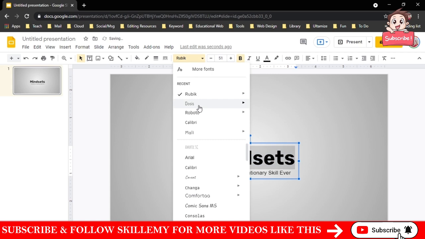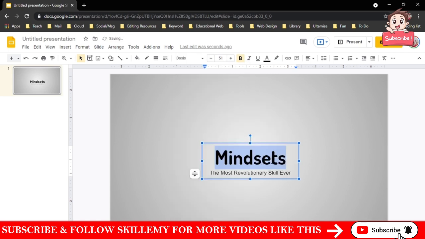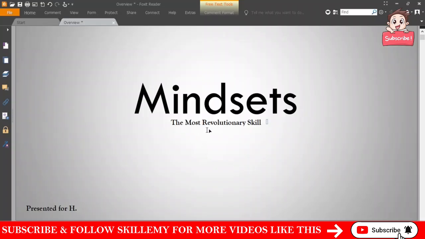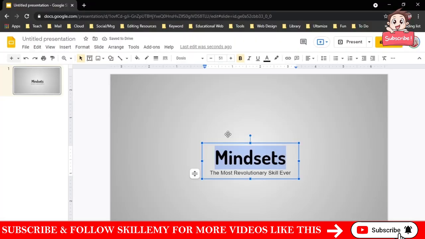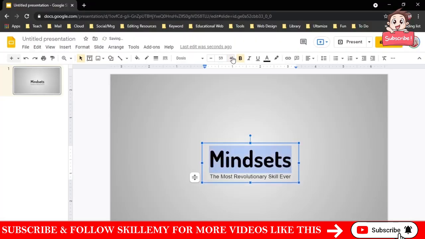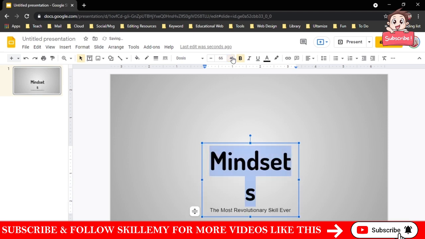Alright, so no problem. We're gonna stick with Doses. And then you can see this is very big, but this one is very small. So we're gonna create that as well in here.